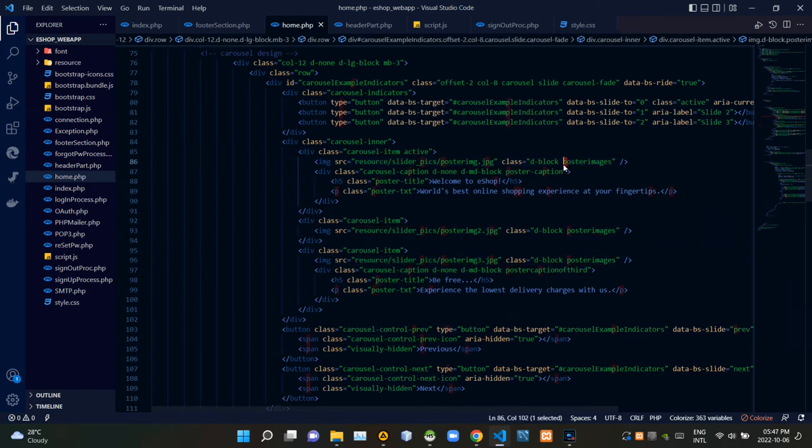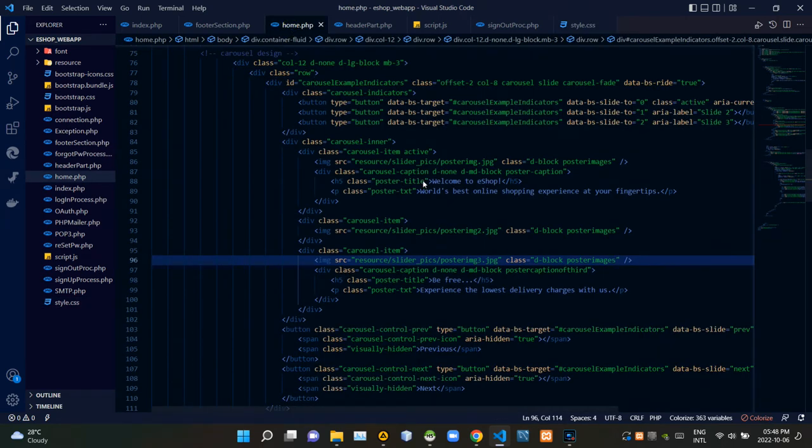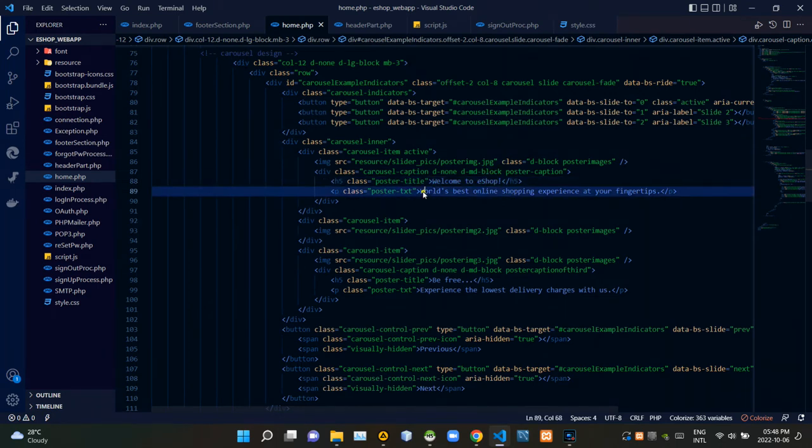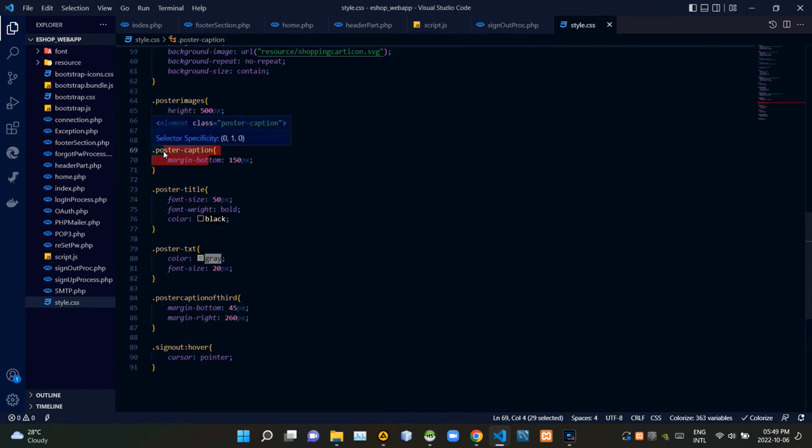To make our images look exactly as we want, I am adding our own class as post-images here, then I am styling it inside the style.css file. Then I added a post title to our first image like this. Then you can see my custom post text here. To make our poster text look exactly as we want, I added our own class as poster-caption here, then I am styling it inside the style.css file.